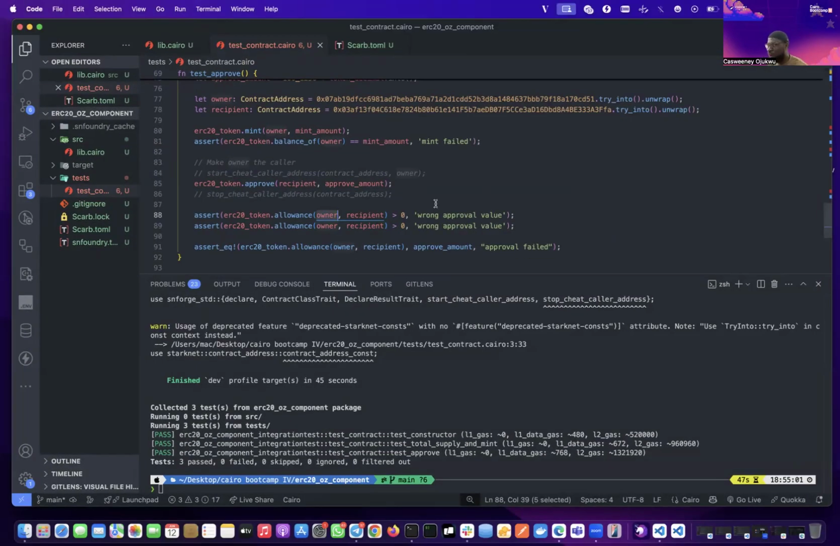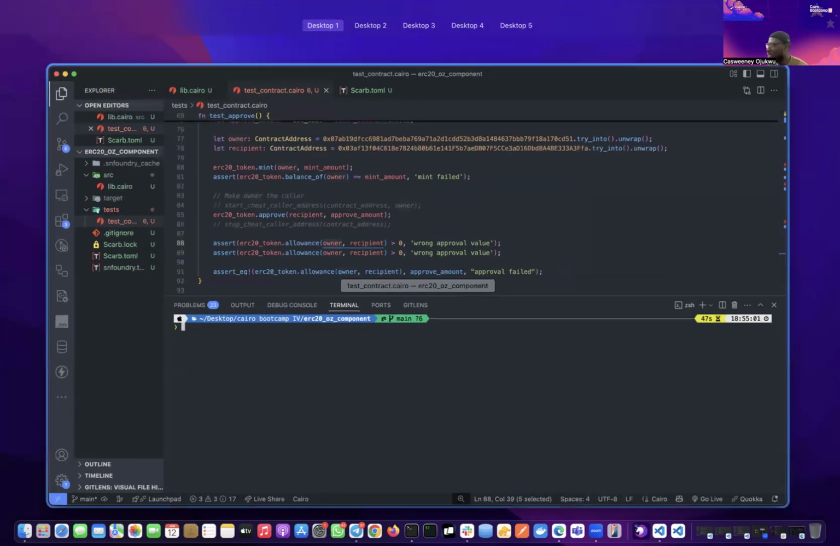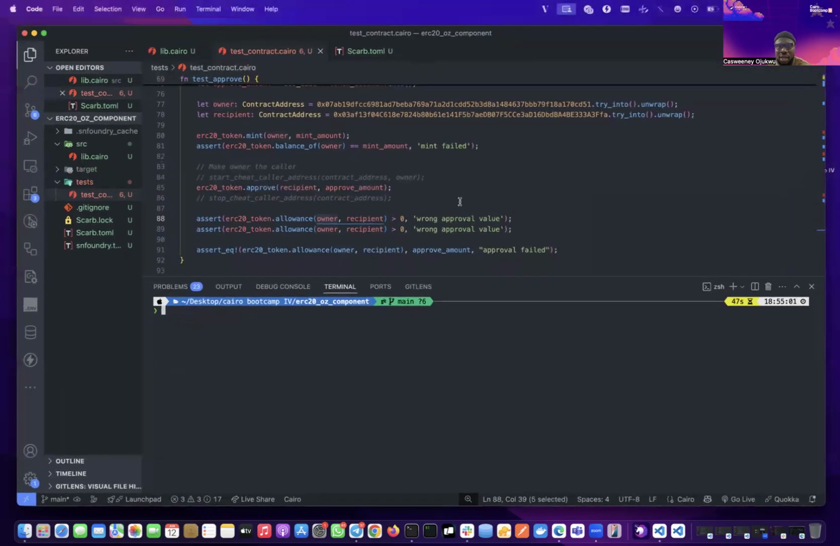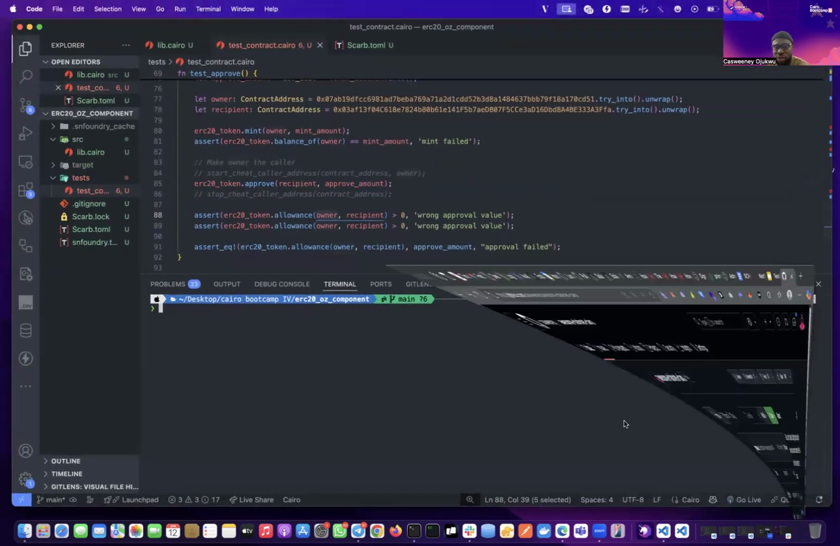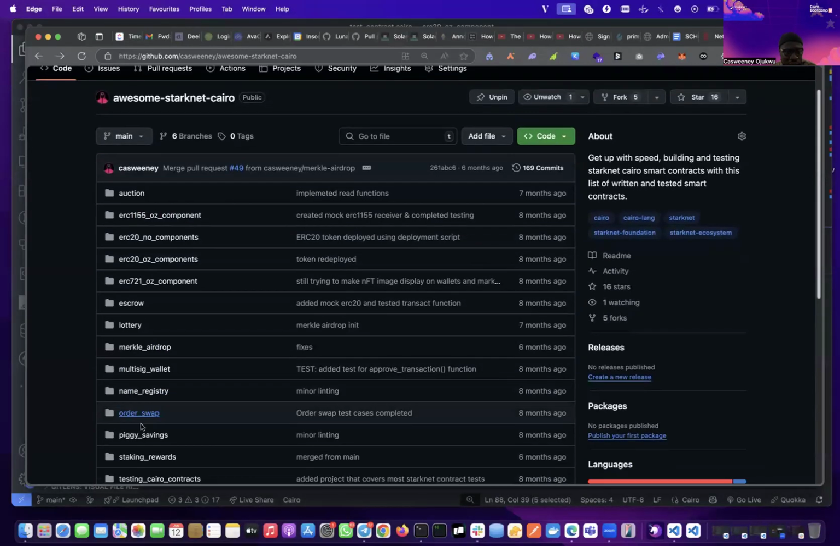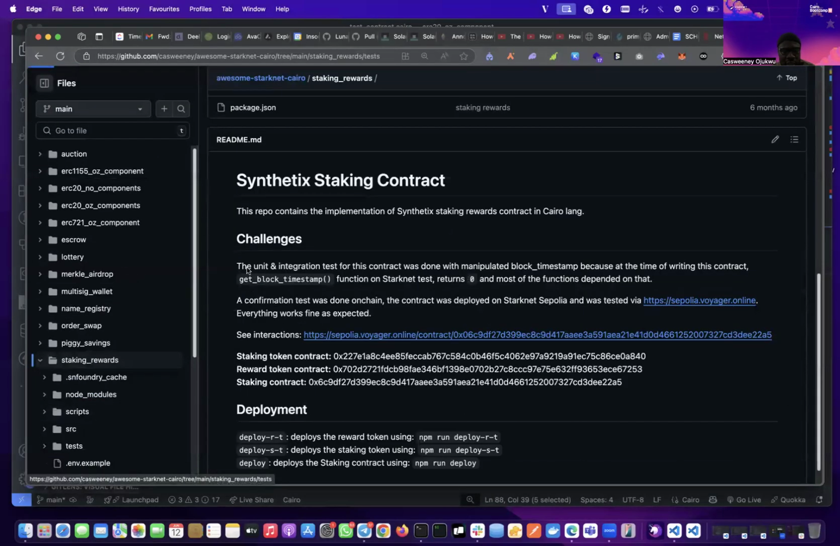I struggled before learning that. I was working on a particular project, and I was looking for a way to get E18 in Cairo. I was asking how do we get E18, and you have to hard code it. There's no shortcut to getting it. So I'll just show you that. I think I used it in one of this code. Let's see, in staking rewards, yeah. It should be there. Let's check the test.